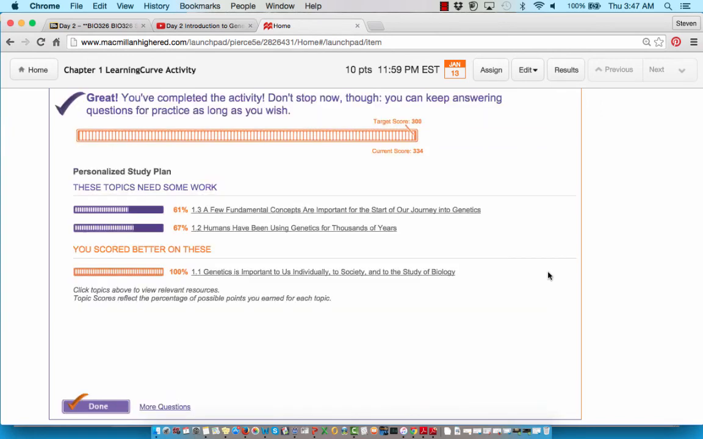Okay. So it says I'm done with this. It tells me how I've done in certain areas. And so this should let you know, for instance, that in section 1.1, you're fairly proficient. So you probably don't need to spend too much more time on that one. These two areas, however, perhaps I didn't do as well on these. As you can see, only 61 and 67%. So these are going to be some areas that I would want to focus my studies on.